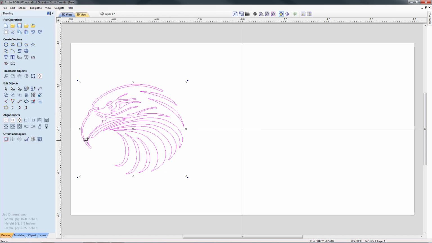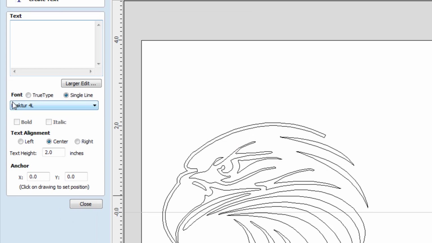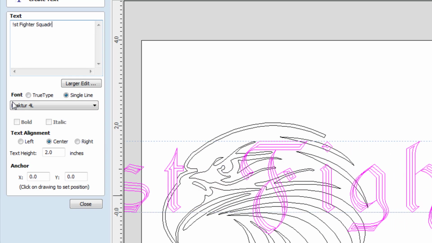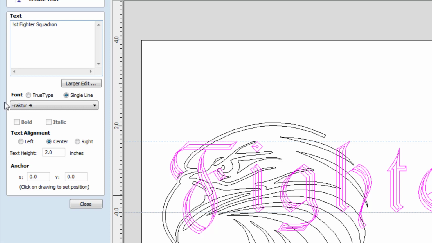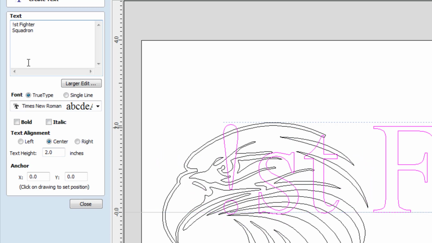And now let's say I'll hit some text. And we'll go to one of my old fighter squadrons first. We'll do the first fighter squadron. We'll go back to TrueType fonts. And obviously this is too big right now. Or actually it may not be too big. Let's see, we can delete that. Return that. Yeah, it's still a little bit too big.